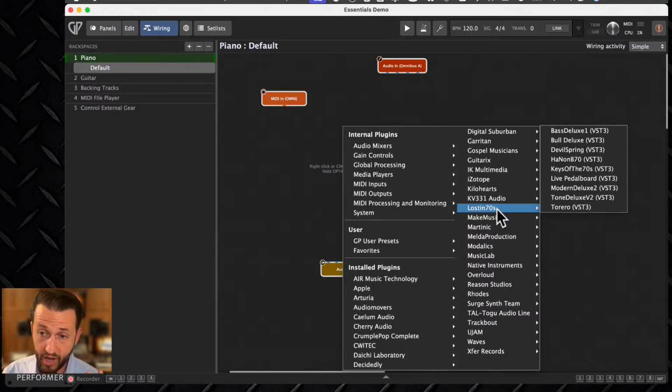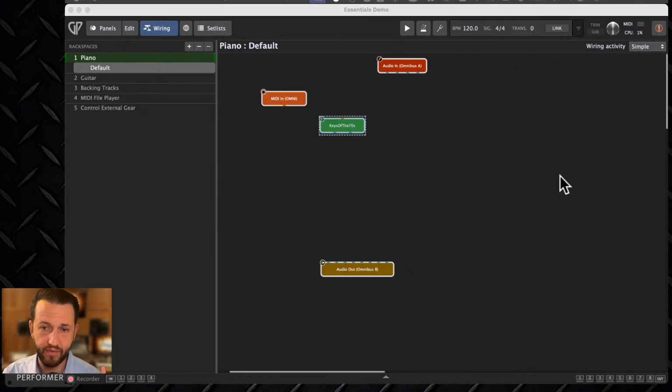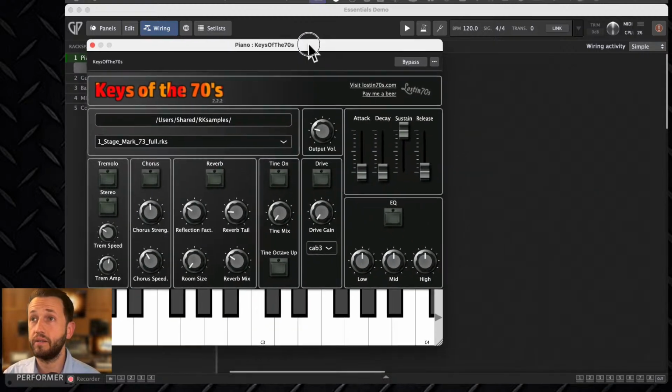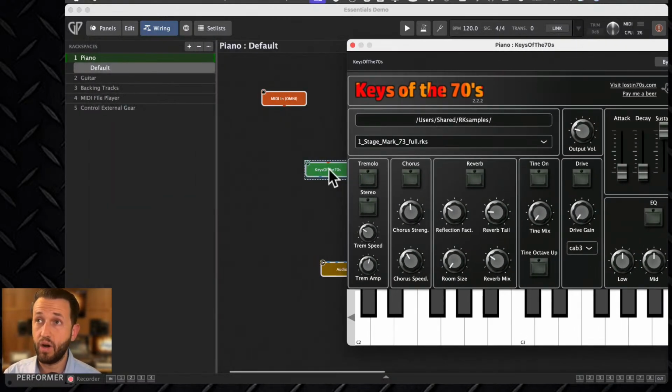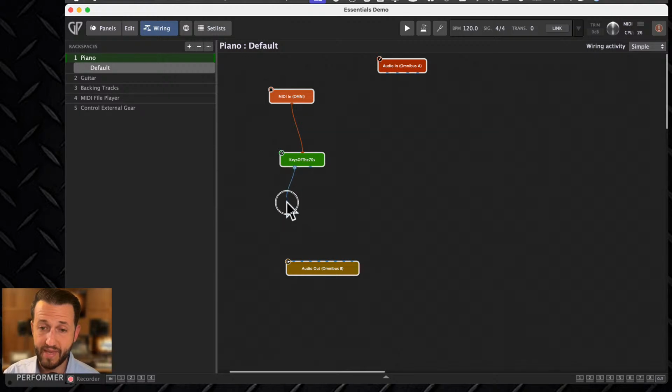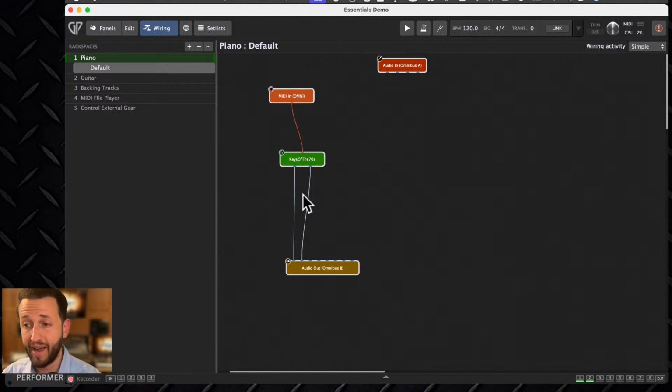So I'm going to mouse over Lost in 70s, which is who makes the Keys of the 70s, and choose Keys of the 70s. And that's going to bring in this little block here, which represents a VST, which looks like this. Now all I have to do is connect from my MIDI In block to Keys of the 70s, and from the output of Keys of the 70s to my audio interface. I missed that. Okay. So now when I play the keys on my keyboard, I am getting sound.